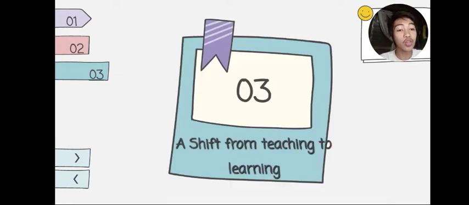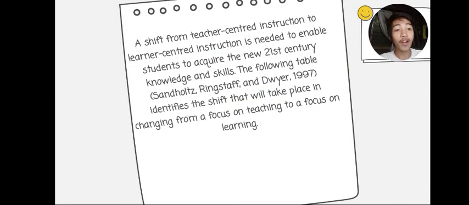Now let's move on to a shift from teaching to learning. A shift from teacher-centered instruction to learner-centered instruction is needed to enable students to acquire the new 21st century knowledge and skills. The following table identifies the shift that will take place in changing from a focus on teaching to a focus on learning. Shifting the emphasis from teaching to learning can create a more interactive, engaged learning environment for teachers and learners.